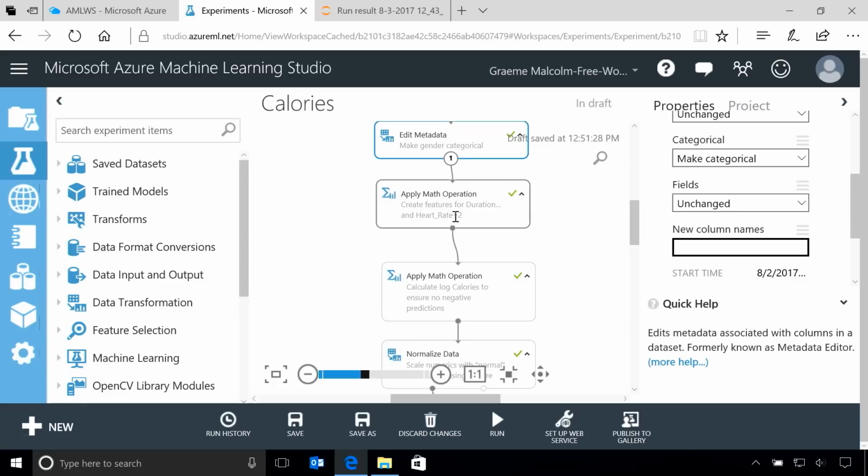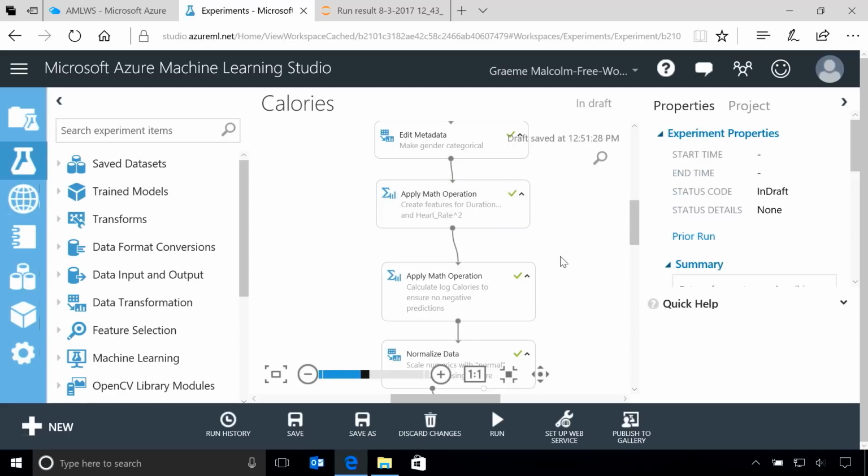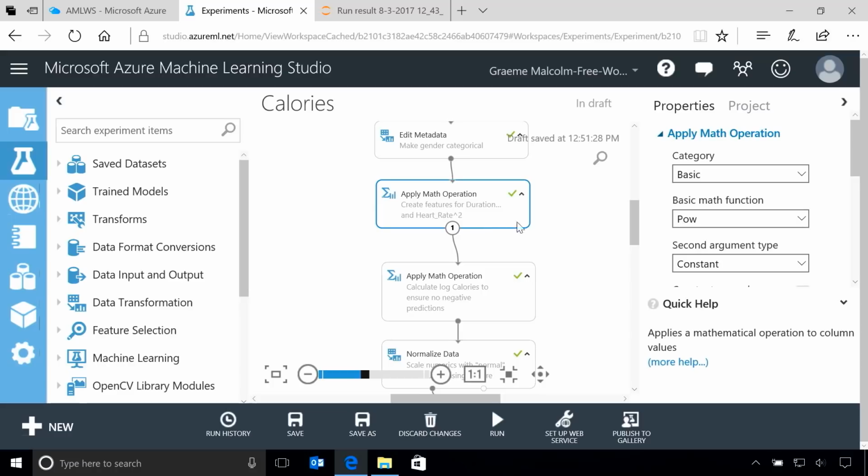Then I've got an apply math operation here, and what I'm doing here is I'm taking duration and heart rate, and if you remember when we compared some of these different values to calories, when we looked at the scatter plot, there were kind of curved relationships that weren't exactly linear. So sometimes just having another version, doing what we call feature engineering, creating another feature based off an existing feature with a different kind of mathematical calculation can help me build up a better relationship. So going for a power of 2, basically squaring these columns, gives me an alternative way to compare them, and by squaring them I might find I get a better fit against calories.